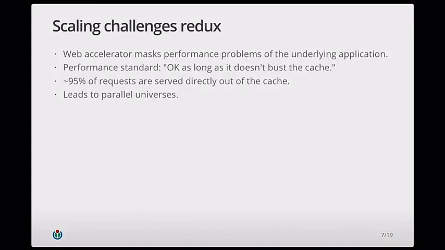And given that we have such a small number of engineers overseeing a very heavily used infrastructure, there's tremendous burden placed on code reviewers, and that tends to a performance standard of: as long as you don't bust a cache, it's okay. And that has, over time, led to the creation of what you might call a parallel universe, or you can pun and say cache fragmentation. What I mean by that is this.